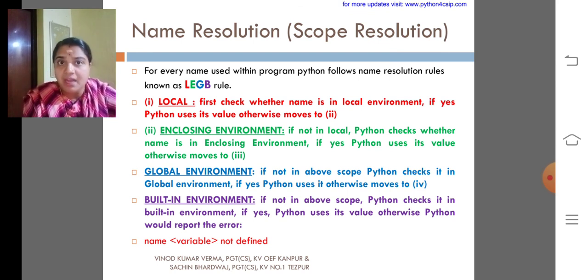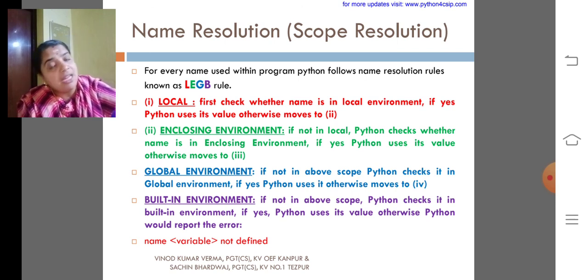Either in the local or in the enclosing environment, which is nothing but the function parentheses and function arguments, it has the local scope only. And the global environment is like the entire program. And the built-in environment means it can be used for all programs, not in any one program only. So a name has to be resolved first for executing any program.